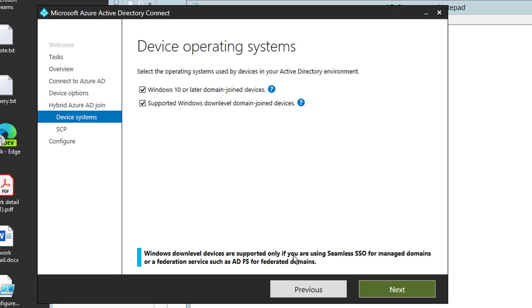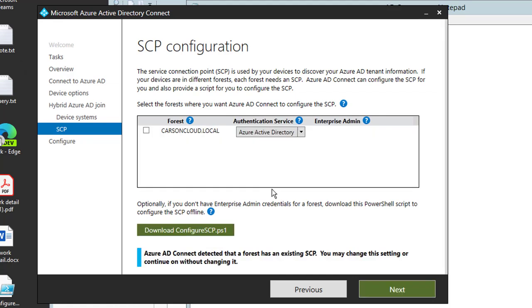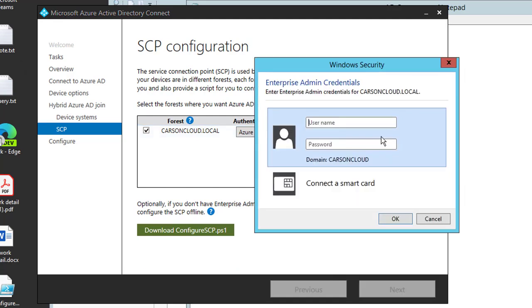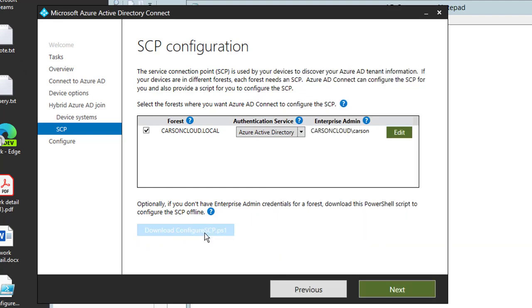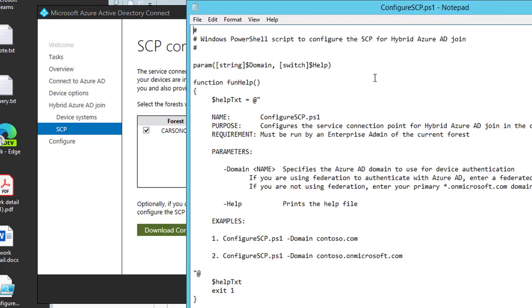It's a Windows down-level device that's supported only if you're using seamless single sign-on, a managed domain, or a federation service such as ADFS. That's fine. Yep. Click next. I'm going to enter the credential, my domain enterprise admin. This is the enterprise admin account. Looks good. I'm going to download this in case I need it later.